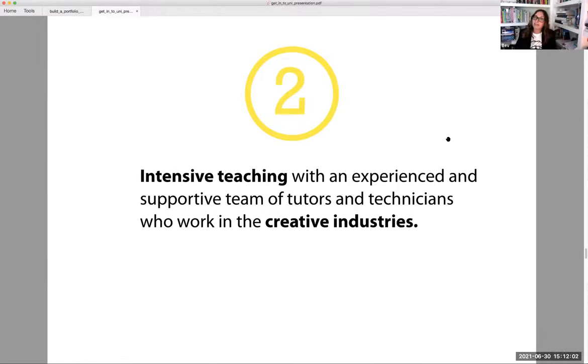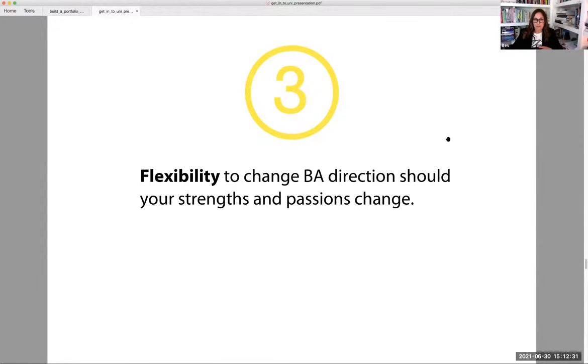Number two, you get intensive teaching because it's 5 days a week. You get experienced tutors and technicians who all work in industry and in education. So what we're teaching is what's current. We're in this industry as it is at the moment, so whatever we teach is out there at the moment and it's up to date. I think that's really one of the selling points of our particular course.